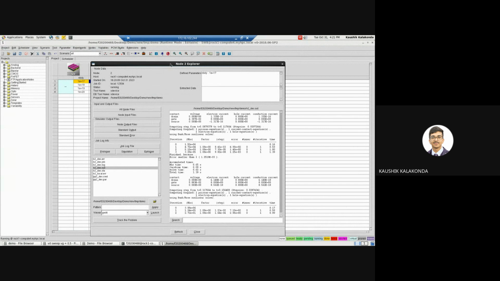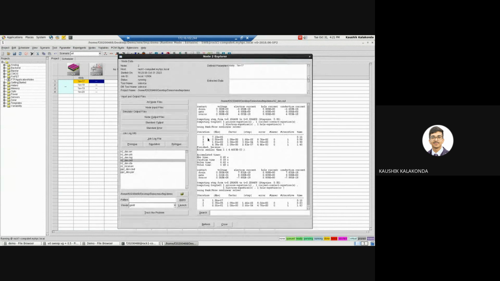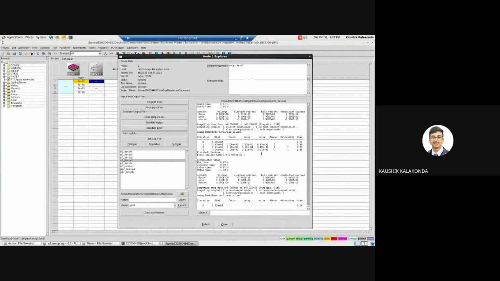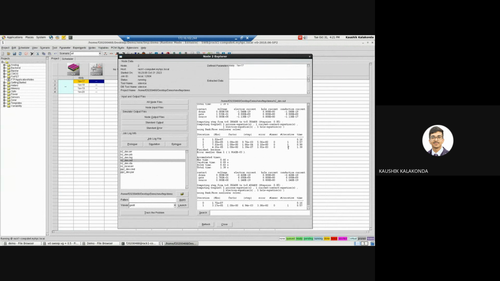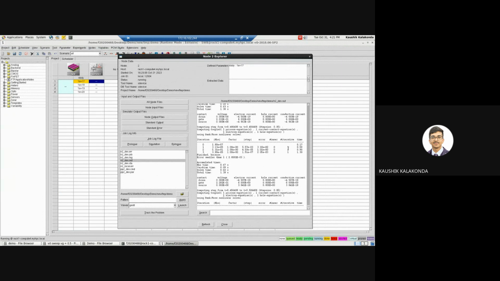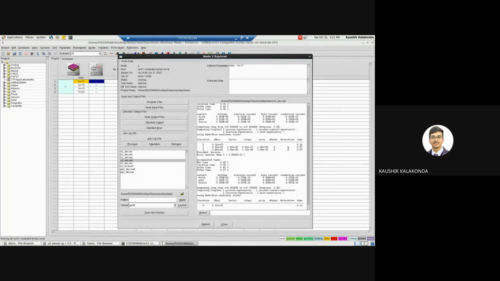See, this is the node which we ran now. Here we can see that our numerical methods are being applied and we are calculating the current output. It will take some 3 to 4 minutes.